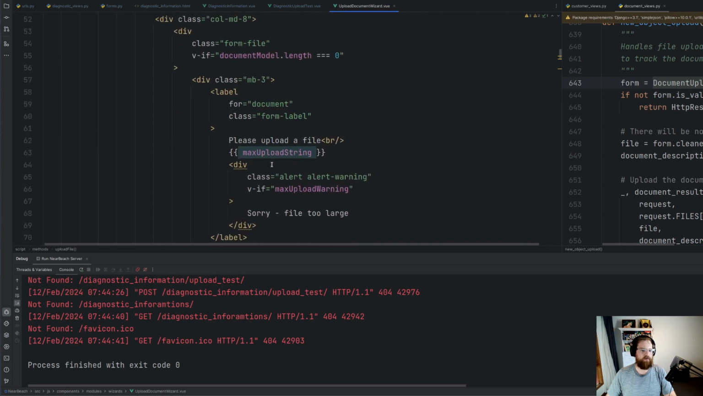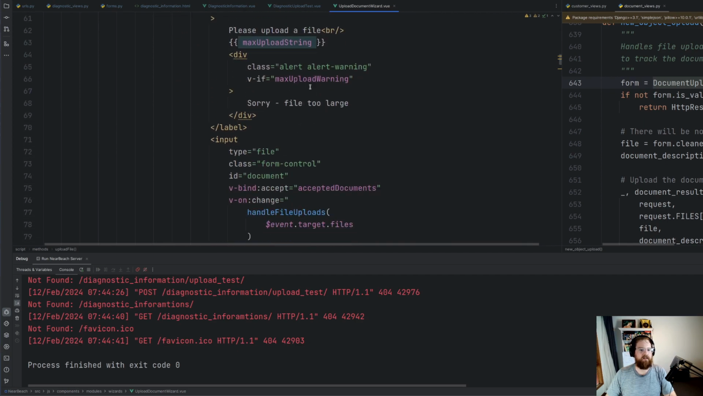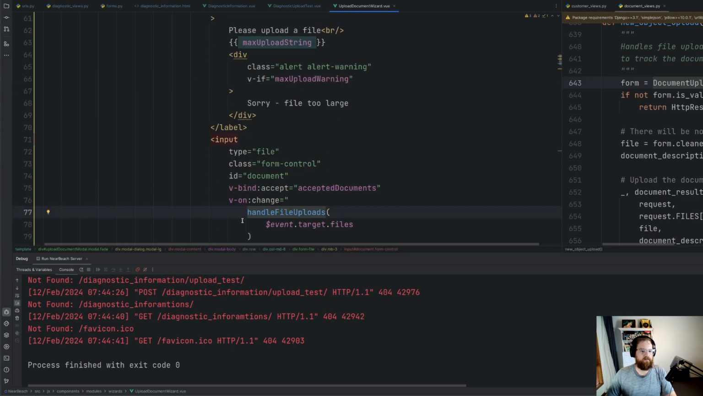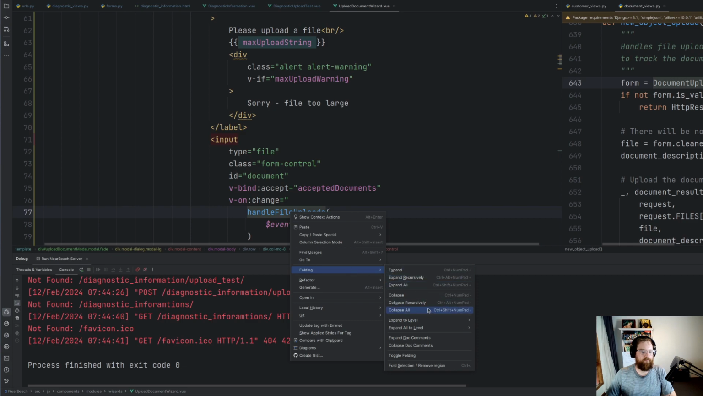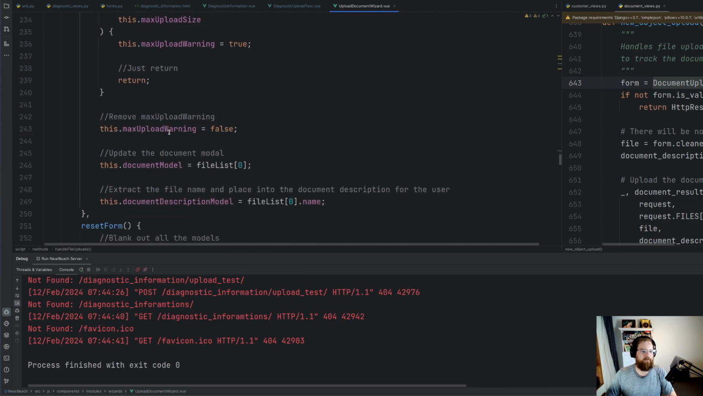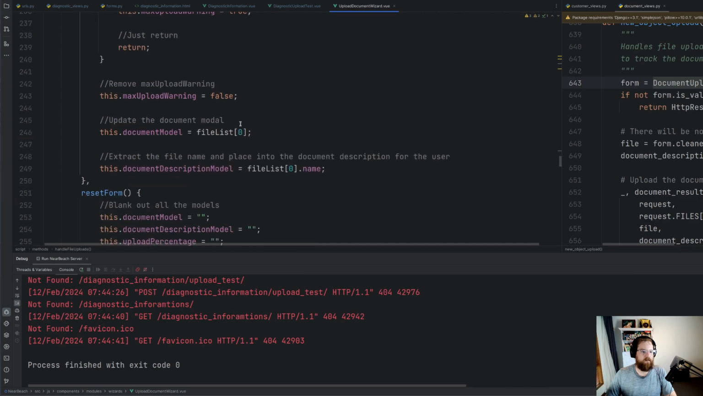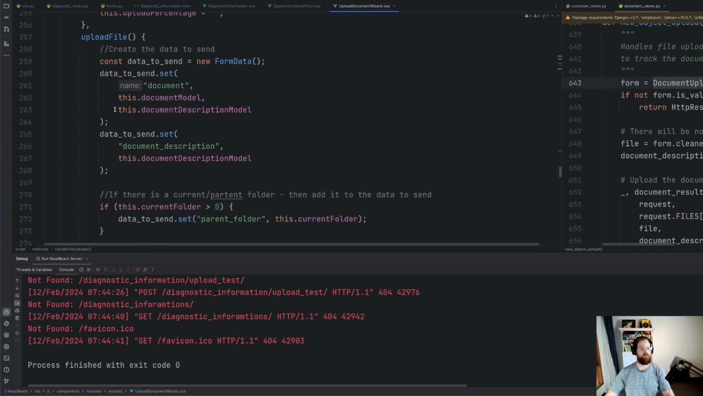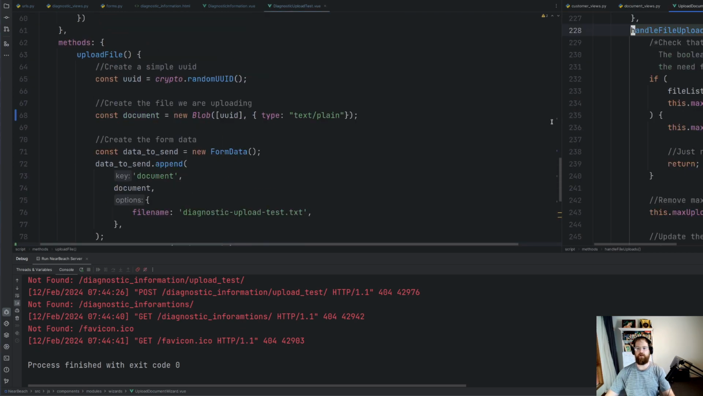Upload percentage, yep, we're all understanding of that. Handle file uploads. All right. Upload file, here it goes. So we do set the document. Okay, so I'm going to put this over here for reference.